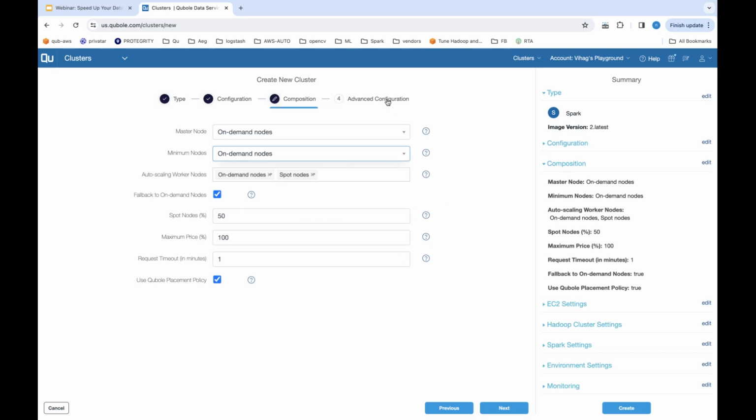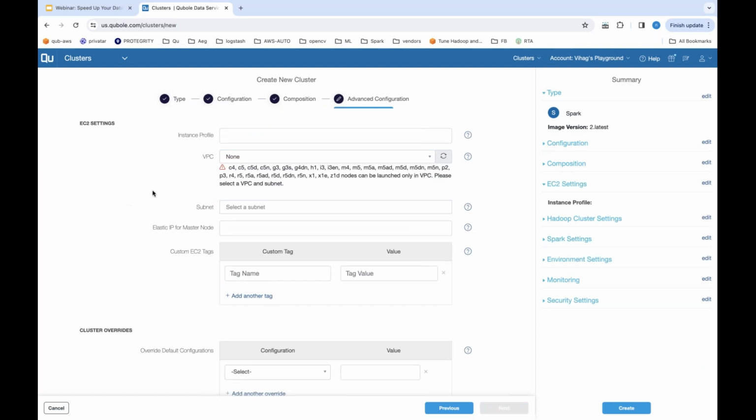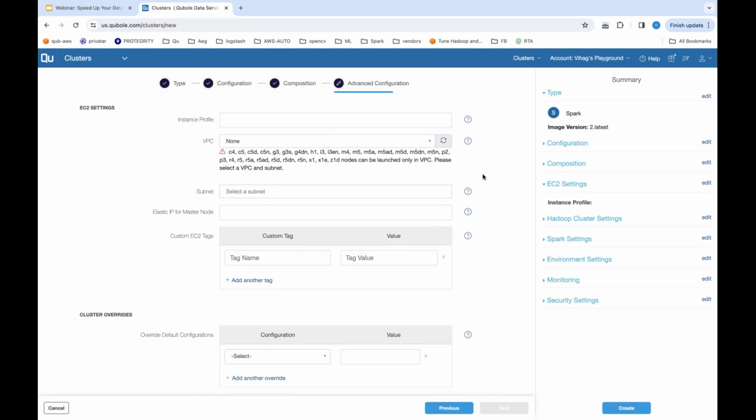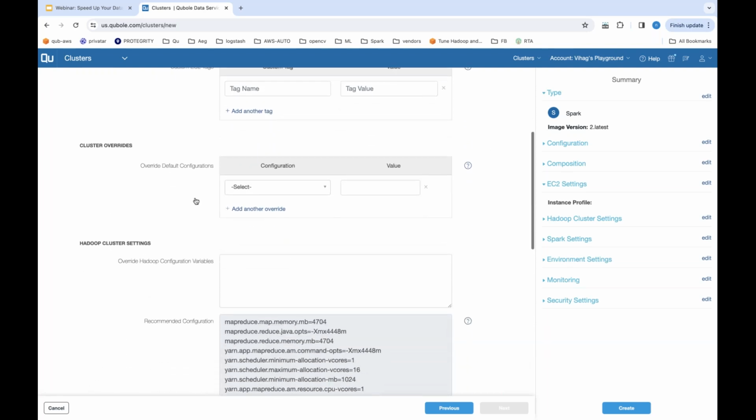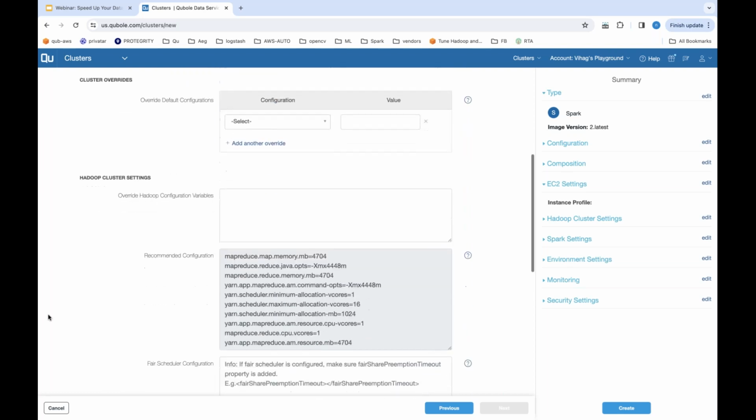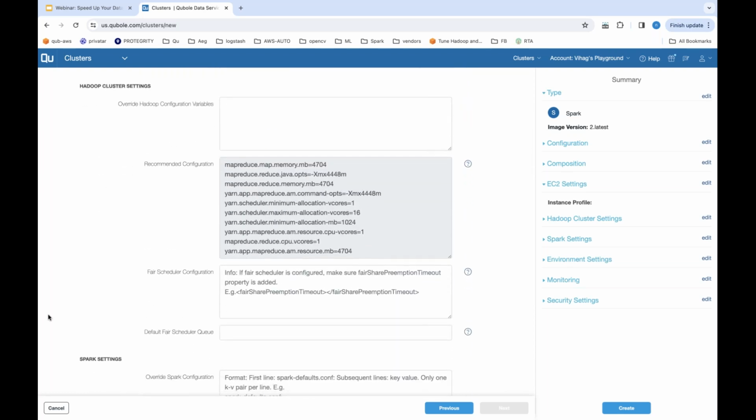So with this, go to advanced configuration, you will see basically VPC here, which will make sure that your data and processing is confined in your virtual private cloud and doesn't leave that, your subnets, and more from a cloud security perspective. Any cluster overrides that you want are available for use here, and then subsequently yarn and other configurations that you might have.